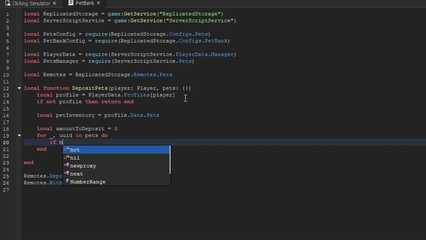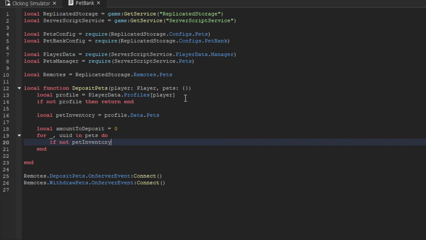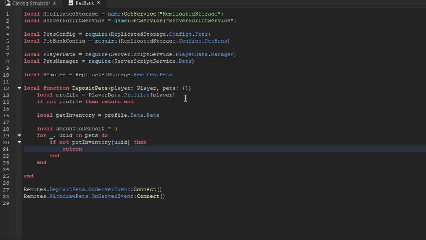And how we're going to do this is we're going to say if not pet inventory, and then we're going to index that with the specific UUID. Then what we're going to do is return and stop the function right there. So basically, if the player has passed a UUID to us that does not actually exist inside of their pet inventory, then they might be trying to create their own pet or do some exploit or something like that. So what we're going to do is stop the function entirely right there, and we're not going to actually do anything.